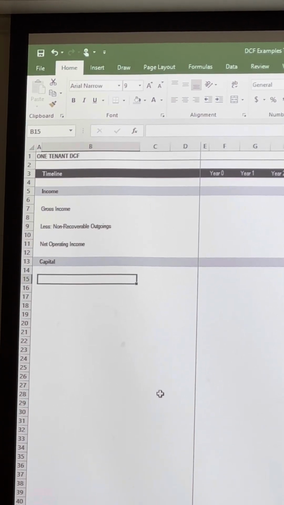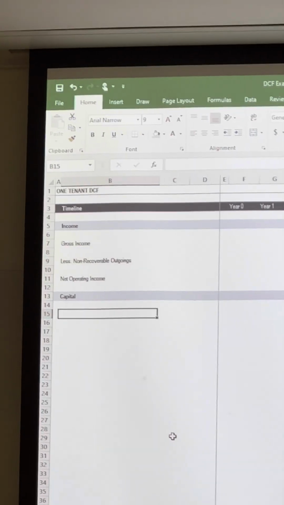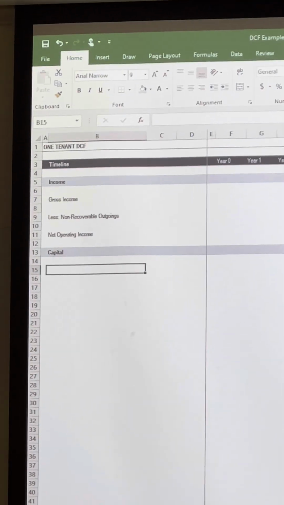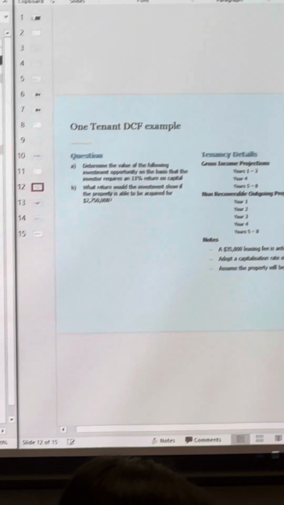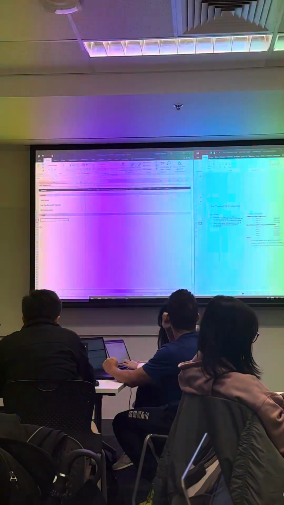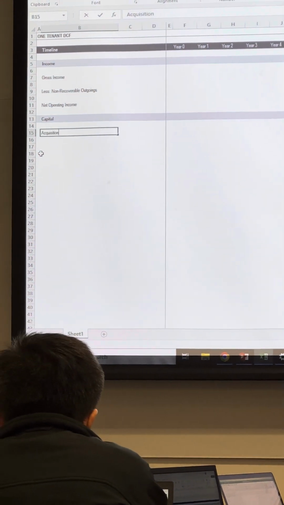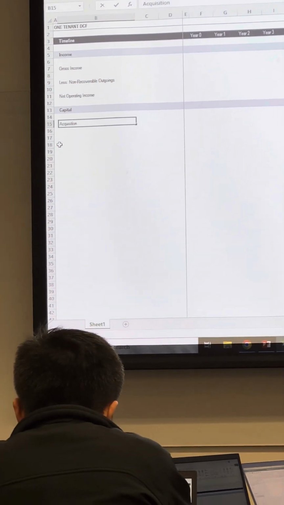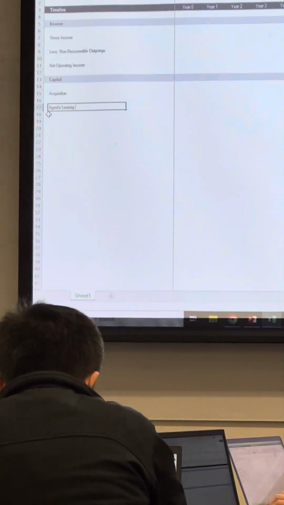So in this example, what are the capital costs that we've got? What would the first one be? The very first thing you do? Yeah, acquisition. Acquisition will probably start blank because we're trying to figure that out, but we'll put it in there for now. And then what was the other one? The agent's leasing fee.